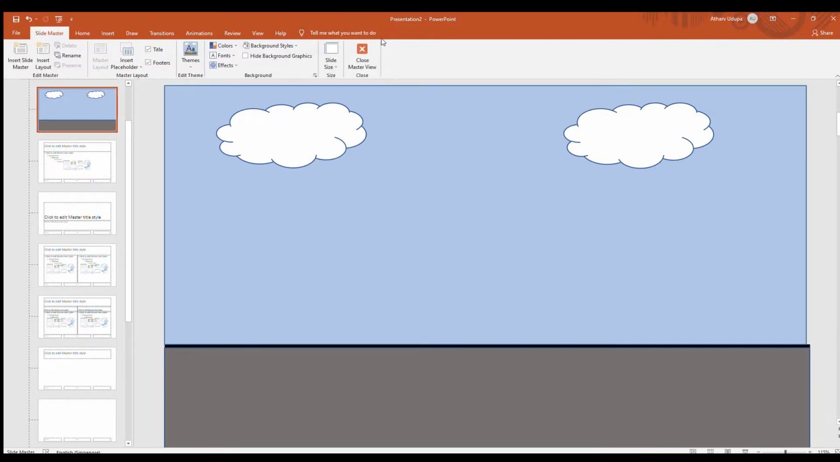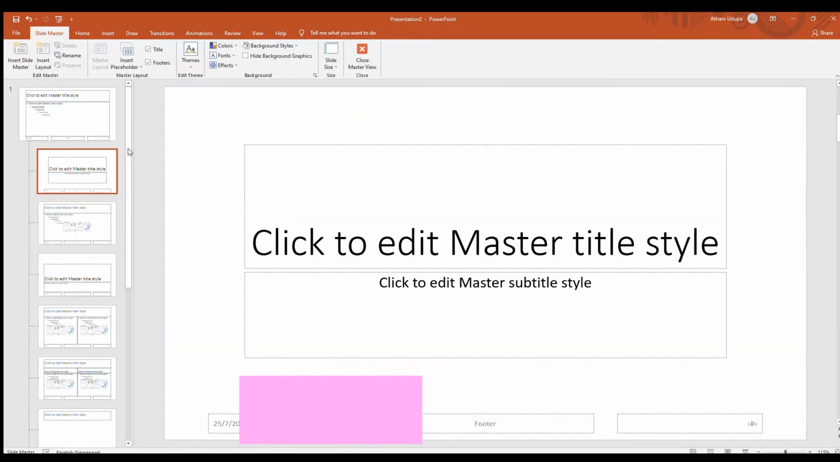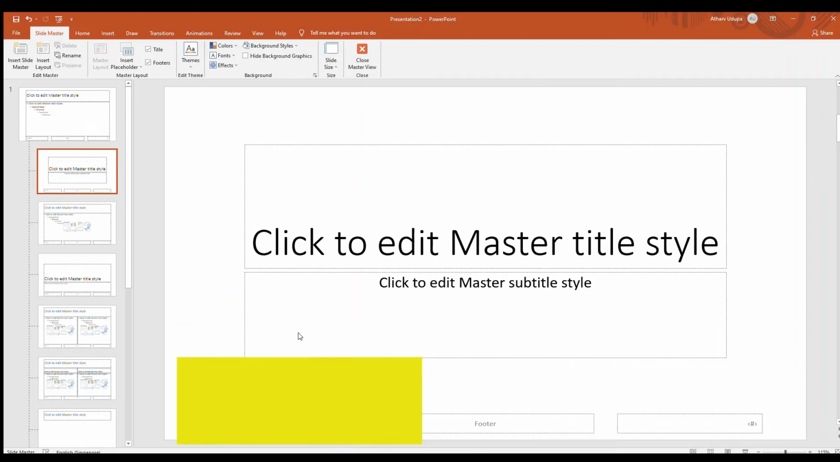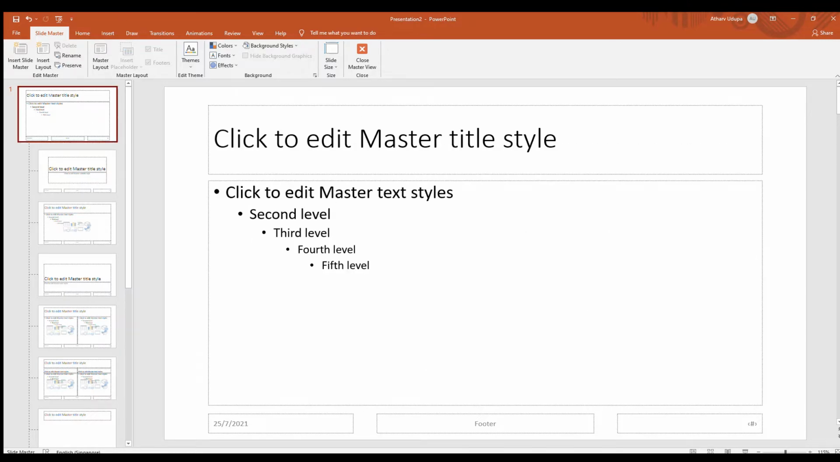And then we want to press close master view. Okay guys, I kind of made an oopsie just now. I actually drew the background in the thing that said click to edit master title style. I was actually supposed to make it here in this whole thing. So make sure on here when you make your background. So now I'm going to have to do the whole thing again.